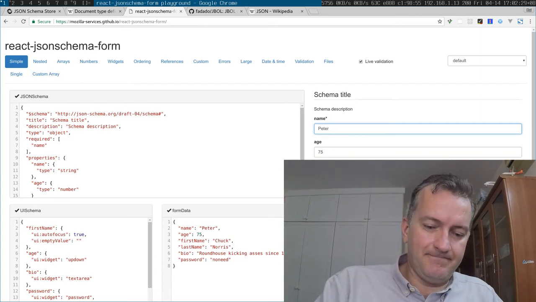So to summarize, I've told you about JSON schema. I've told you how to generate it. I've told you how to maybe work with it with Visual Studio so that you can start editing JSON by hand and have the schema validation. And the third thing, React JSON Schema Form, you can generate forms using that JSON schema.